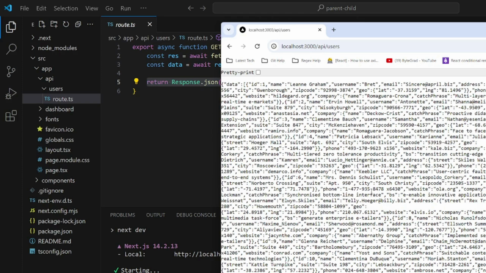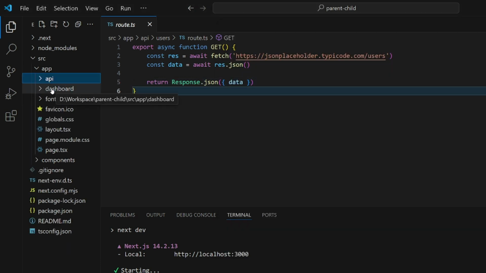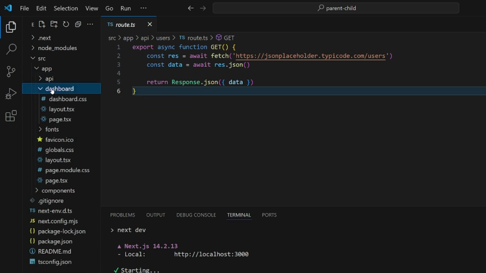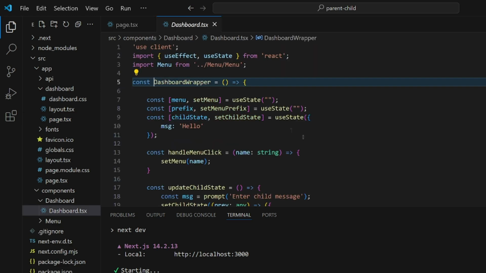Now let's see how you can call this endpoint from inside the Next.js application. For that, go to any component or any page that you have here. So here in my case, I have a dashboard component, or a dashboard page here. So I'll go to my page.tsx. Inside I have a dashboard wrapper. I'll just go to dashboard wrapper.